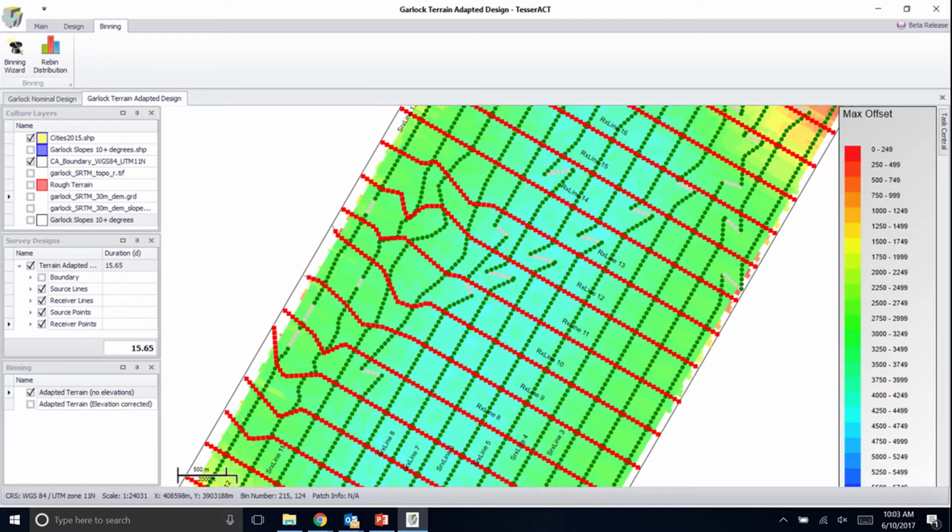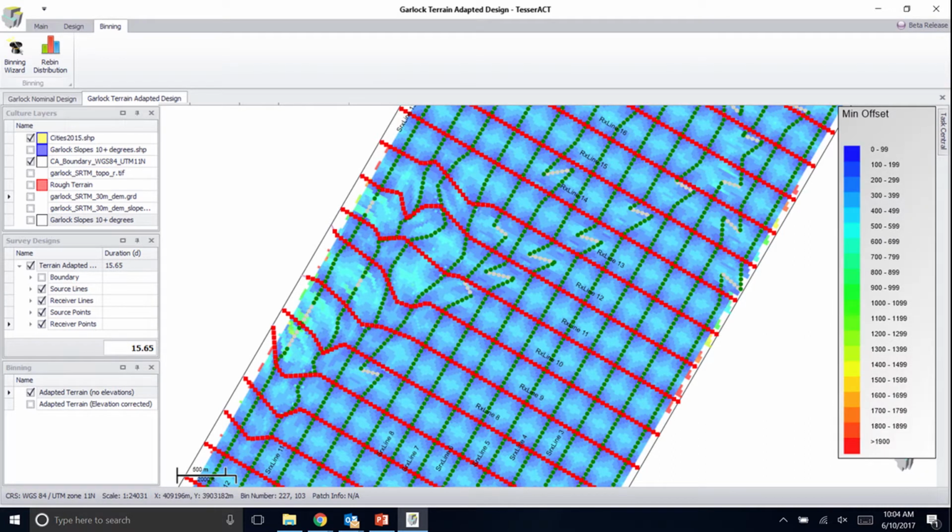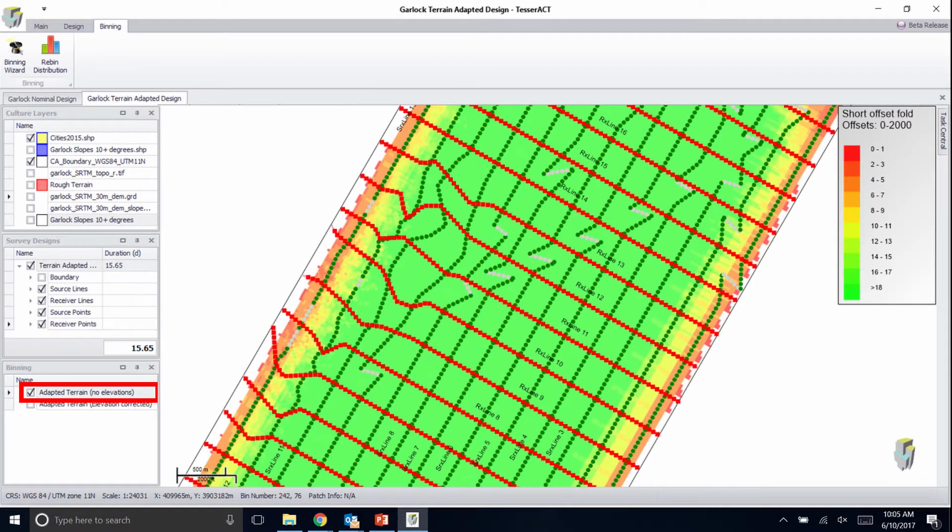Other than the natural limitations of the geometry, the long offset coverage is also as we would expect and as we would hope. The minimum offset coverage shows a few more problems, particularly in the areas where we've had to adapt our survey design to accommodate the terrain. Here we're looking at the short offset fold, and we see relatively little impact when we apply the correction for elevations. This is in part because we've moved as many sources and receivers as possible down into the valleys, so that they're roughly at the same elevation as the rest of the survey.